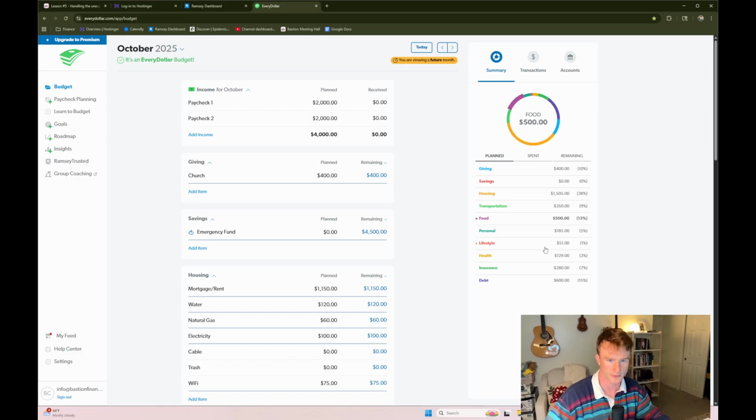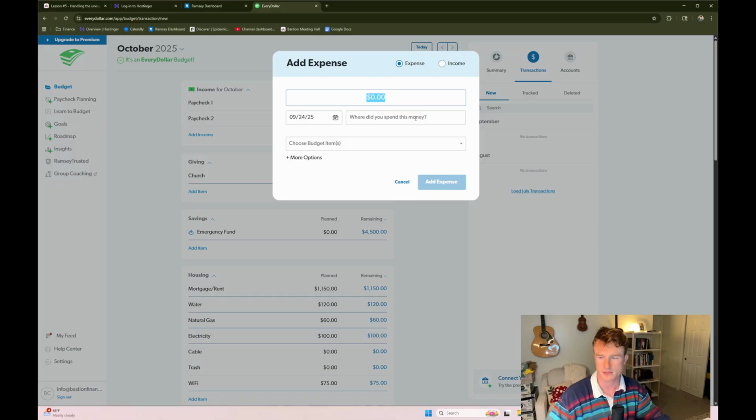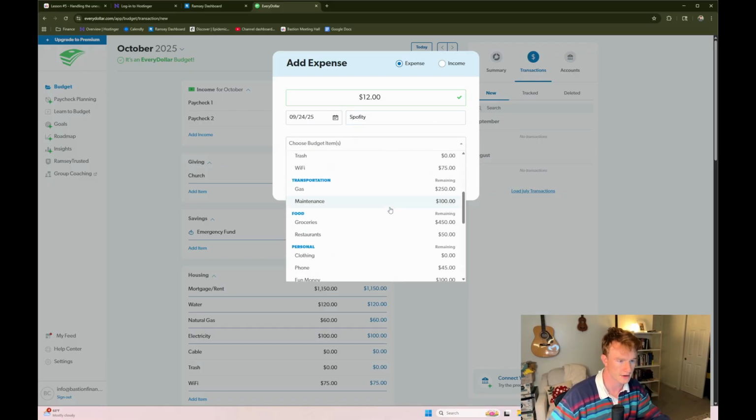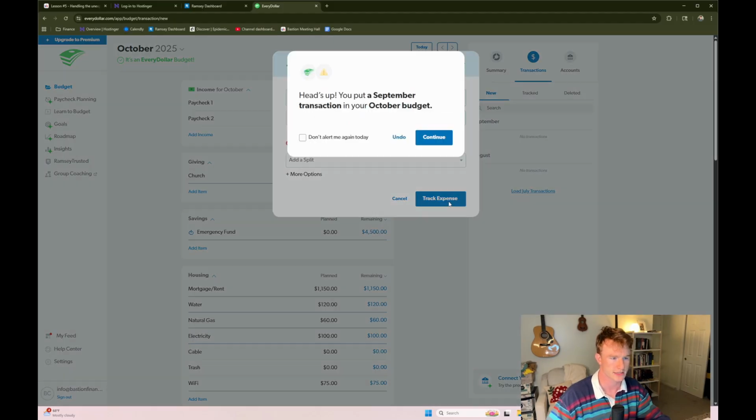You have your summary, where you can see your plan, how much you've spent so far, and then the remaining amounts in each line item. If you go over to your transactions, you can hit this plus button, and this is where you actually track whatever you spend. So if I spent $12 on Spotify, I can choose a budget item, go down here to subscriptions, and say track expense.